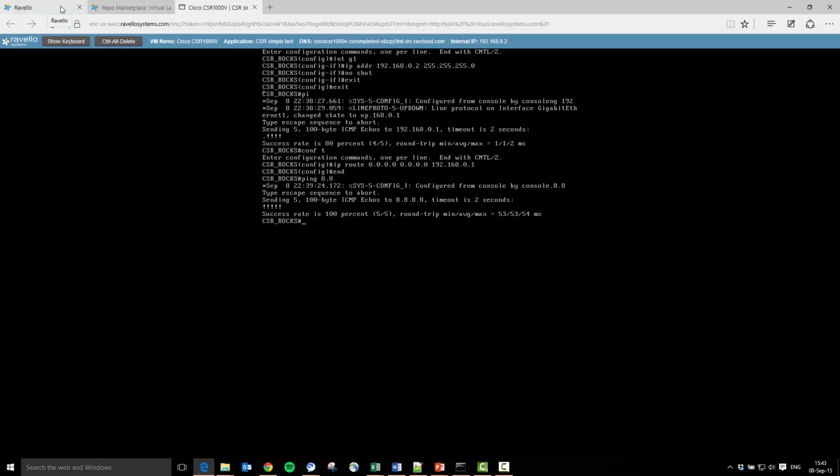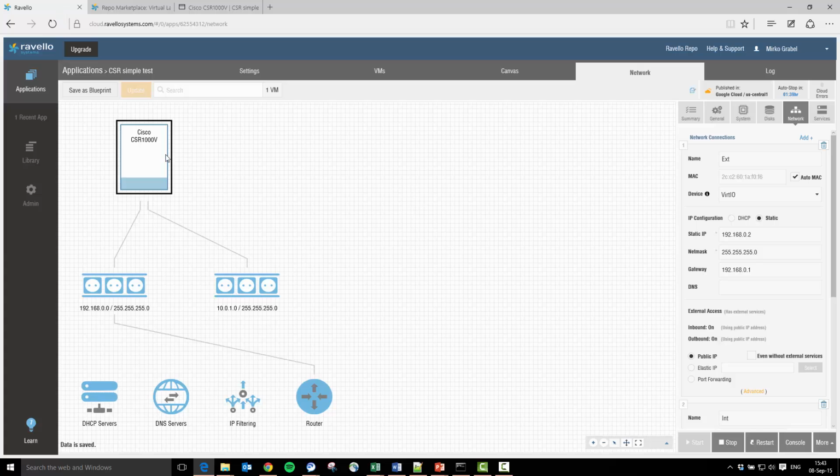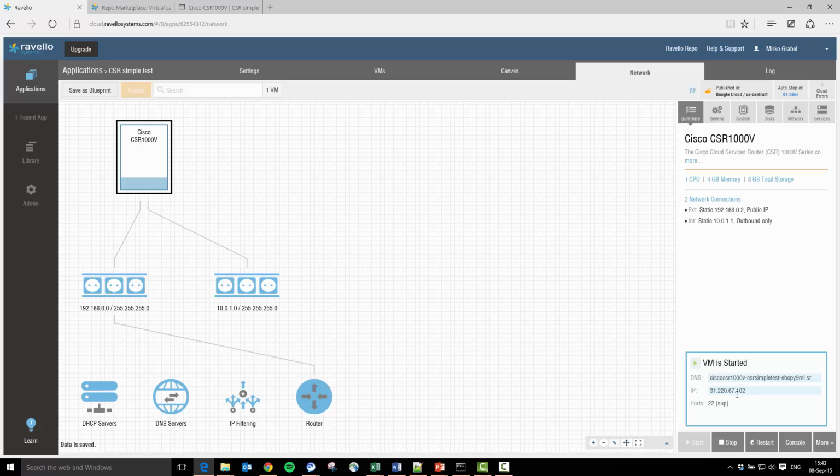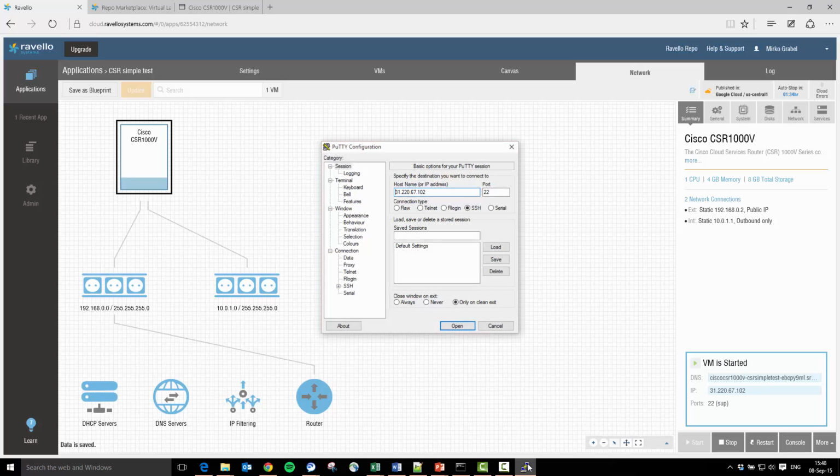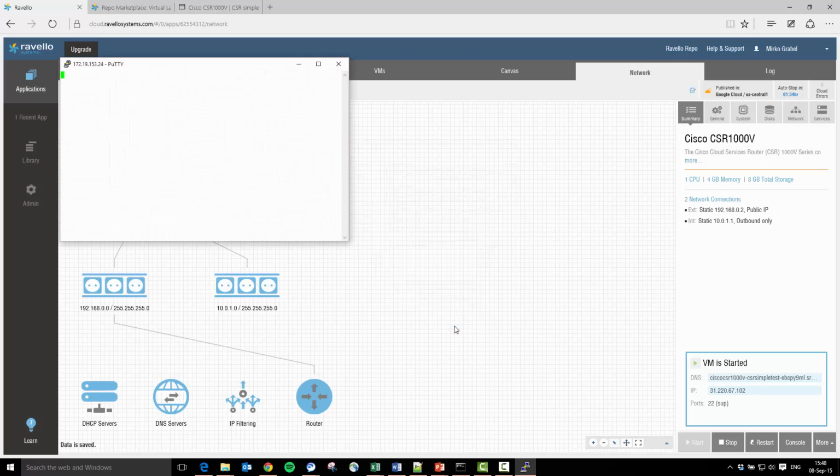To do that, our first step is to figure out what our public IP address is. Let's go into our design page here again. On our VM, we go onto the summary page, and you can see here on the bottom right, my IP address is 31.220.67.102. Now let me go ahead and open my PuTTY here and try to connect to this IP address. Enter here, 31.220.67.102, SSH on port 22, and connection refused, because probably we still have to configure this inside the CSR directly as well.